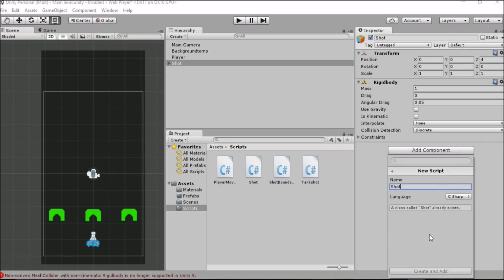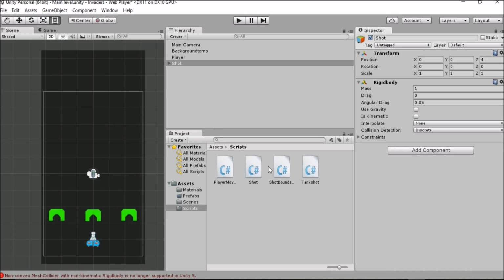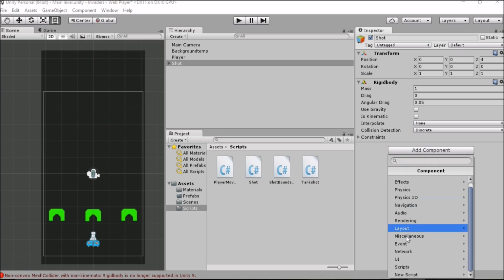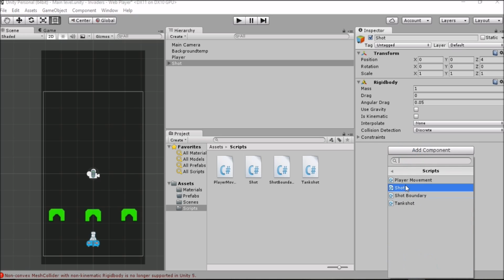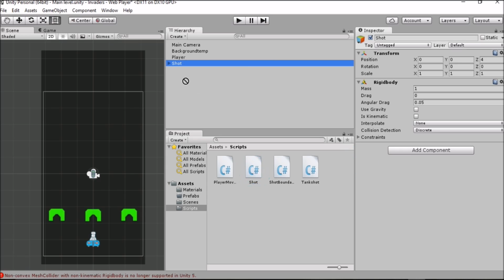But as you can see, I've already got a script called Shot, so if I were to do Shot 1, I could click Create and Add, but I don't need to right now because I've already got my scripts prepared. But for you guys, what you want to do is click Create and Add, and that will add the script to this game object. In terms of having a pre-existing script, we can either go to Add Component, Scripts, and then attach it like that, or I can just drag it over to the game object, just as if I was trying to make it a child of the object, and right there we can see that we've got our script.